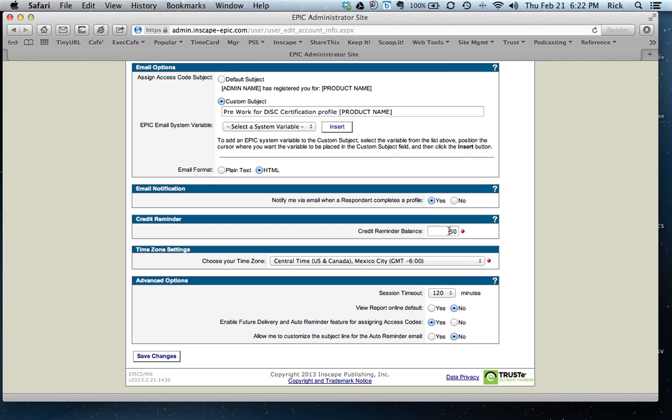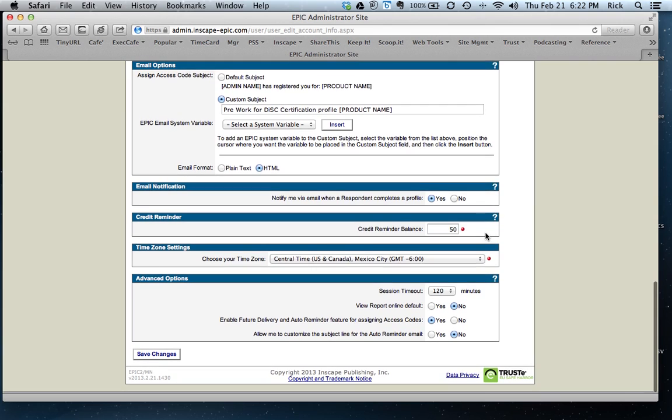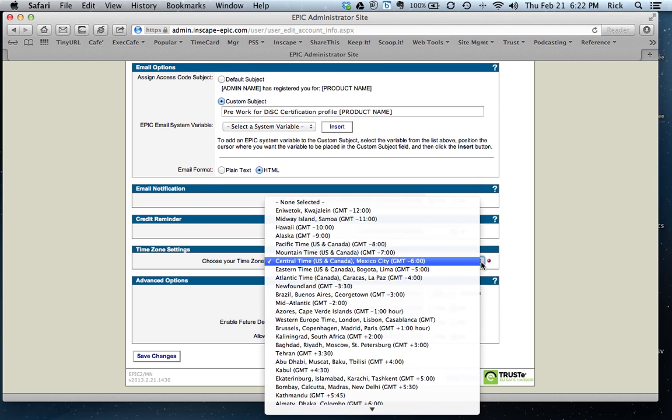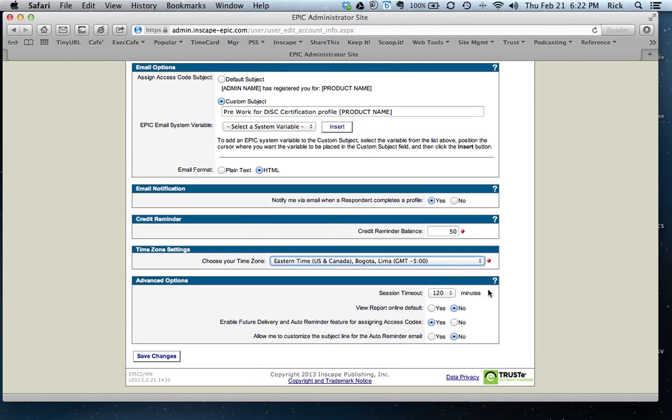Credit reminder is just telling you when to send a reminder when you reach a certain limit on your credit balance. The default is 50. If you use a lot of credits and you do not have a credit limit set up on your account, you may want to set this a little bit higher. Time zone settings are going to be important if you're using advanced options. Ours is set at Central Time. That's not what we want. We want it to be set at Eastern Time. There we go. That was a problem there.